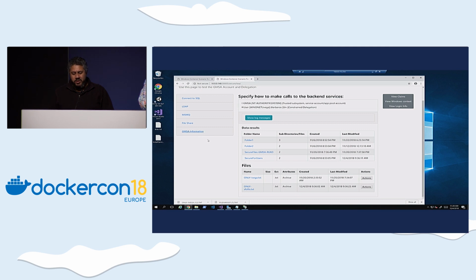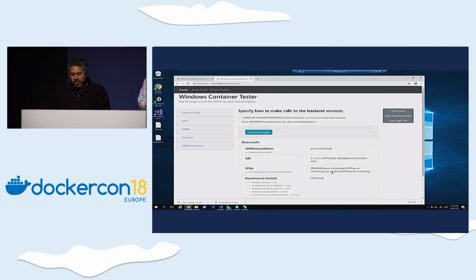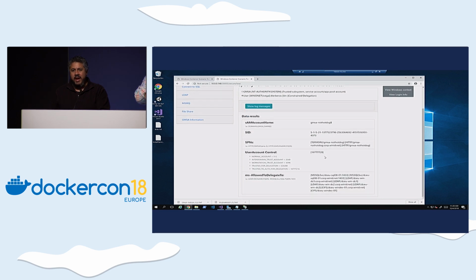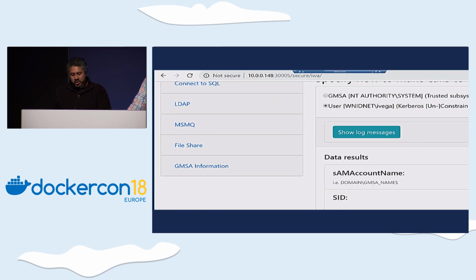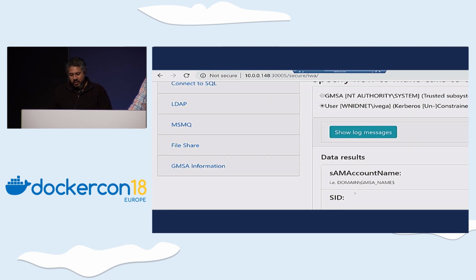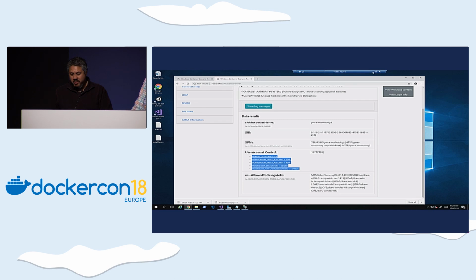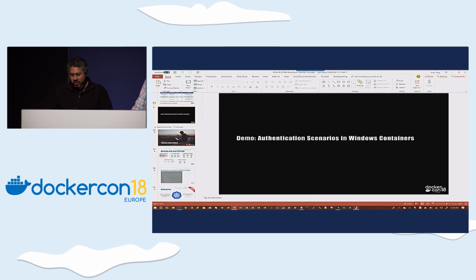If we want to see what that gMSA looks like, again, this application is open source, so it's on GitHub, so we can give you access to this as well. So here we can see that this container can then talk to the domain and get access to this domain information. This user account control is something that I'll show you right now, which is what allows that delegation to work. Zoom within a zoom isn't working. So let's look at that user account control quickly.